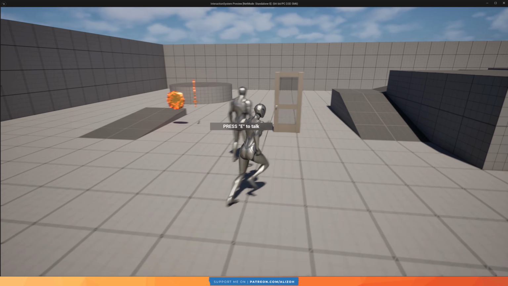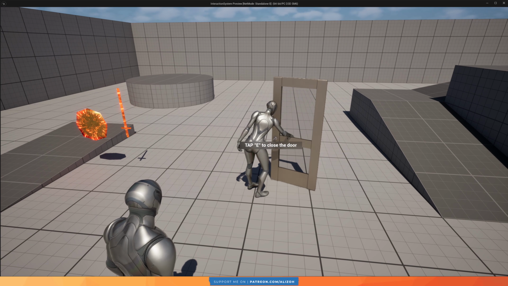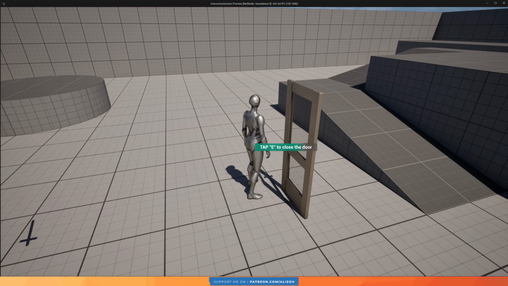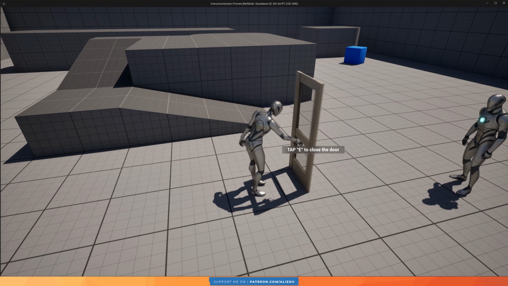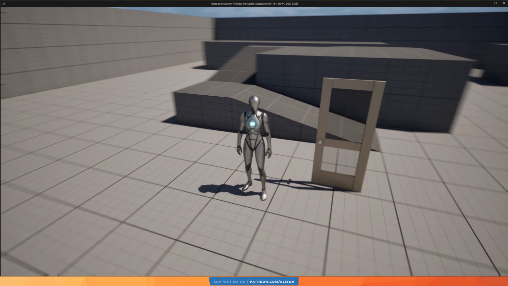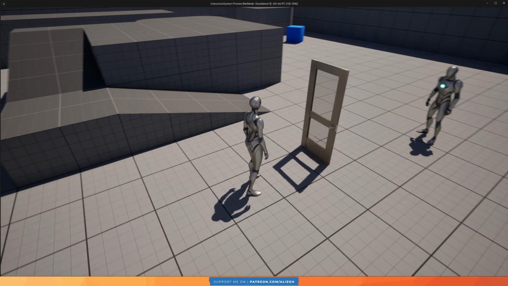Let's see our door. I'm going to open it, rotate to the right location now. Nice. Excellent. Works as expected, so it always rotates to the doorknob.